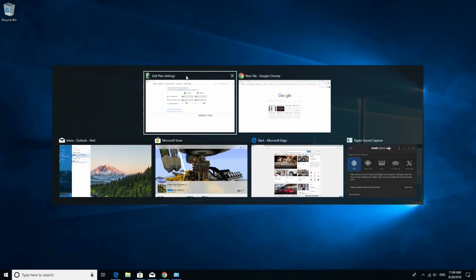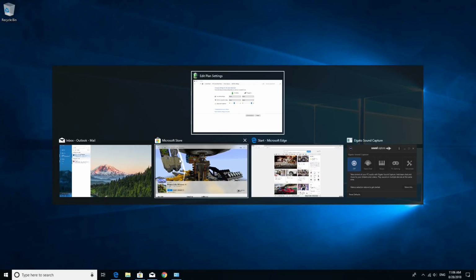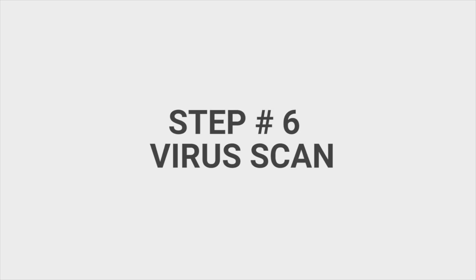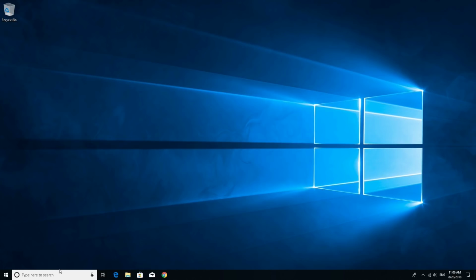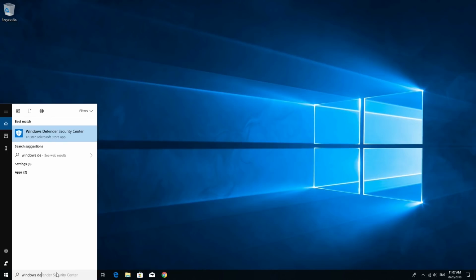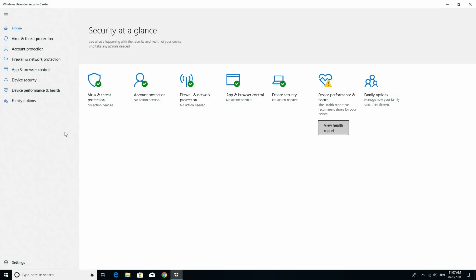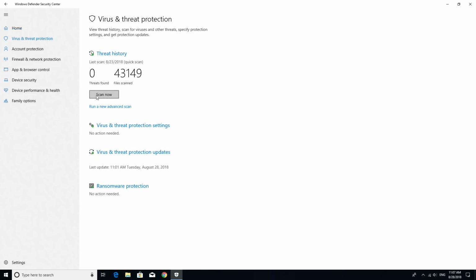Keep open only the ones you need and close all the other apps which you don't use all the time. This is especially important when you update to Windows 10 on an older computer. Run an antivirus scan. Type Windows Defender in the search box and select Windows Defender Security Center. Click on Virus and Threat Protection, then on Scan Now and follow the instructions. If you have any other antivirus software installed, run a scan using that one.